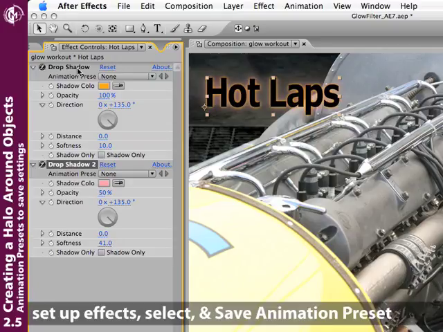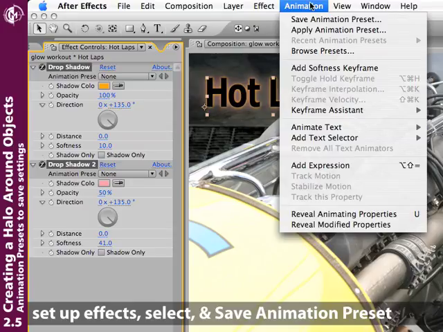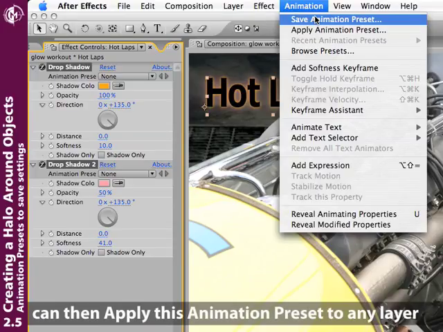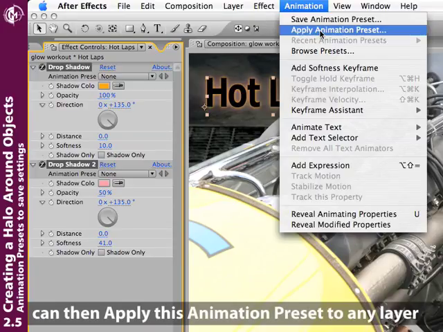Now with either this or with the Glow plugin, remember you can save a quick and easy animation preset. Animation, Save Animation Preset. Once you do that, you can recall it anytime later, apply it to any layer that you like, and get back all of these settings that you just spent a couple minutes setting up.